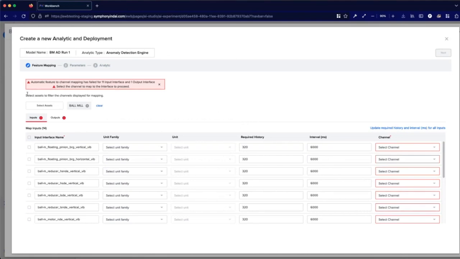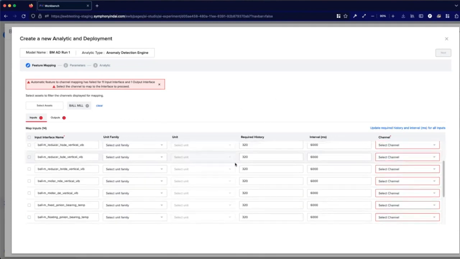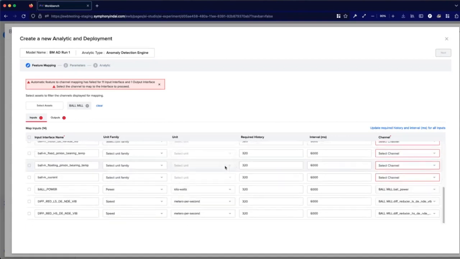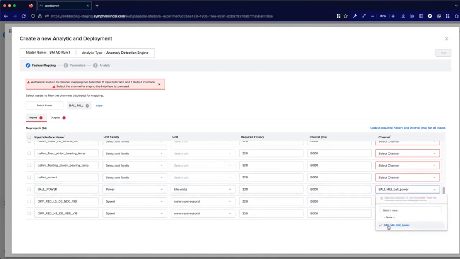Now, what it said is the automatic feature is trying to match the features that we have in the data set to an asset model that we've got, with certain tags or channels that we have defined as part of that asset as well. Which means that the model is detecting that, hey, this is the model that you're trying to use with this specific asset. And I did recognize that you have these three features from your data set matching exactly to an asset that you have, which in this case is ball mill, and the tag being ball power, right?